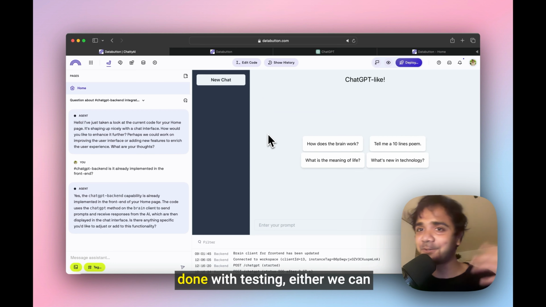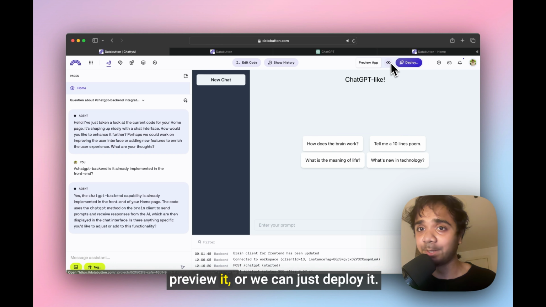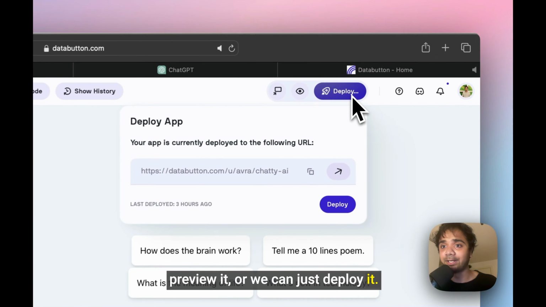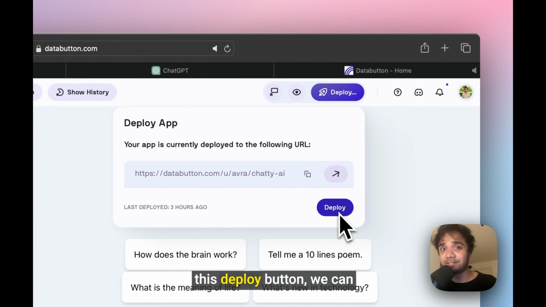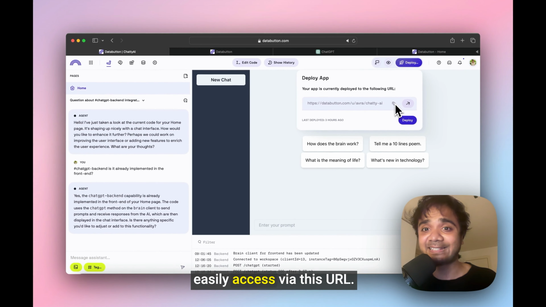The next part is, when you're done with testing, either we can preview it or we can just deploy it. And once it's deployed via this deploy button, we can easily access it via this URL.